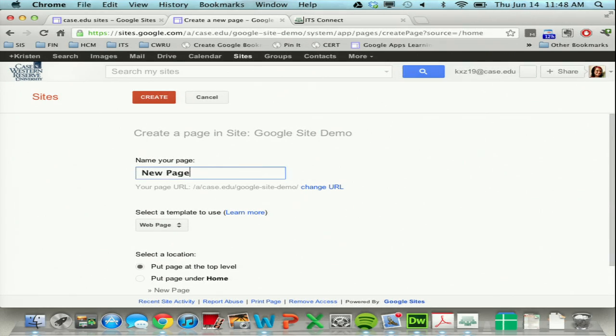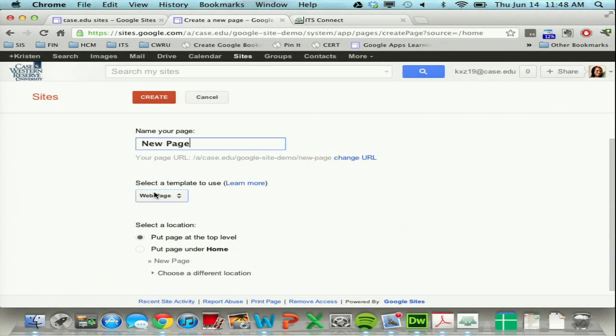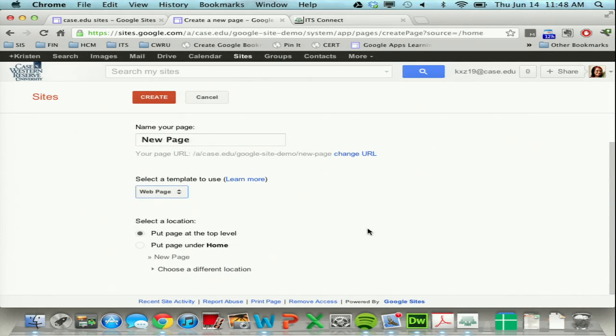I can call it new page or whatever I want. And then I select the template that I want to use. And so here's where we see web page, announcements, file cabinet, list, and start page. So I'm just going to make a web page here. And then I select where I want to put it. I can put it at the top of my navigation list, or I can put it under the home screen so it's more hierarchical. Whatever you want to do, it'll be in your site. So I'm going to click create.